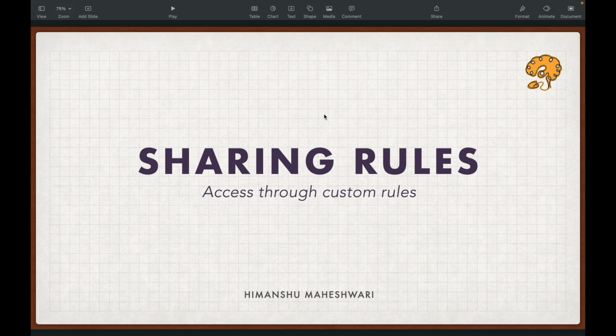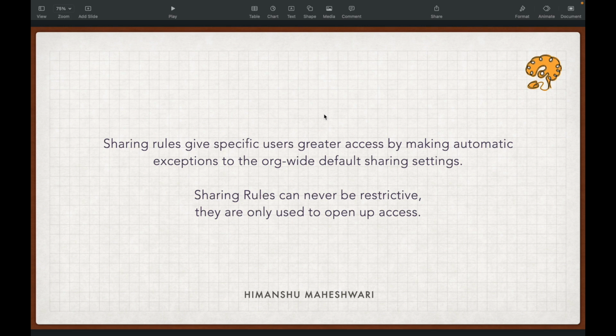Records owned by user A should always be shared with user X, Y, and Z. That's a custom rule. Records owned by any of the users from this particular portal should be shared with all of these roles, these 7 roles. So you need to write custom sharing rules, which is basically nothing but sharing rules, and that is what we'll be discussing in our next section.